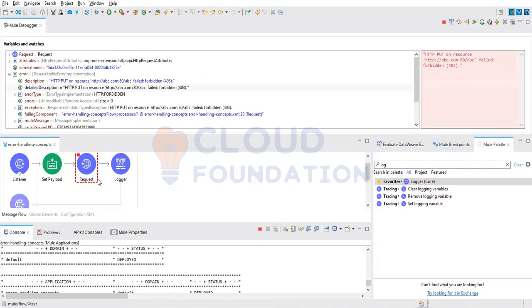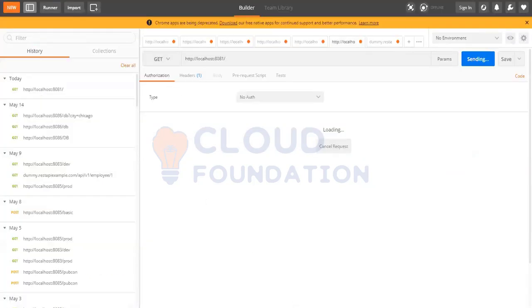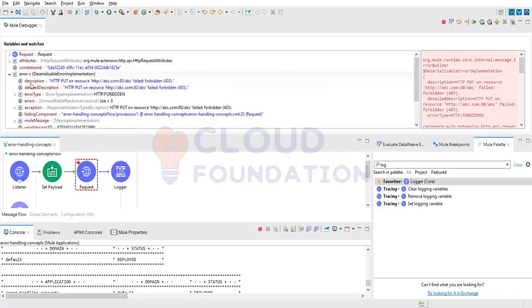Now, if you see, does it say what the error is? Yes, here is the error type. HTTP forbidden. Error type is HTTP forbidden, right? See, HTTP PUT resource 403. What request did I put? I told you, right? See, this is error type forbidden, 403. I see that.